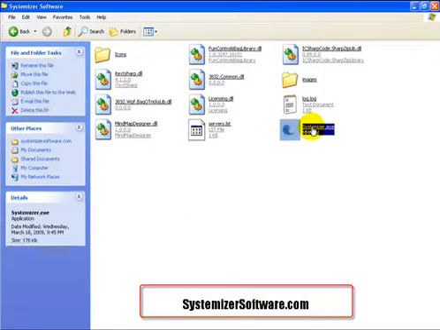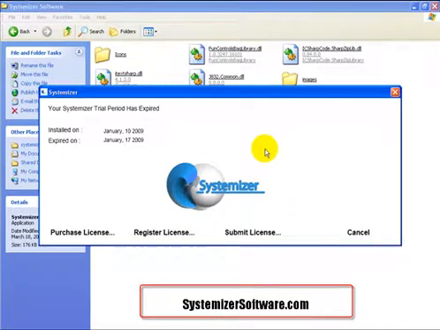Basically, you start the program and you'll have a splash screen that shows. Now in this case, it says your Systemizer trial period has expired. Now yours may not be expired yet. You may still have a certain amount of days left, up to 7 days. So what you do is you want to register.